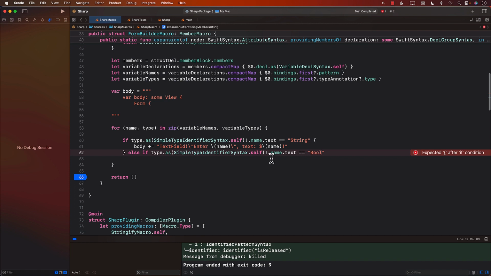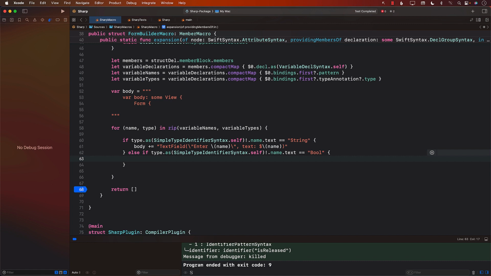Okay. So if the type is actually Boolean, now Boolean will be a little bit different because for every Boolean variable, what we want to do is create a toggle so that you can turn it on or off. So I'll say body plus equals, and I'll create a toggle. Toggle isOn, and isOn will be simply part of whatever name we're using, but with a dollar sign because it has to be a binding variable. And we will end that. We'll start this particular body of the toggle.